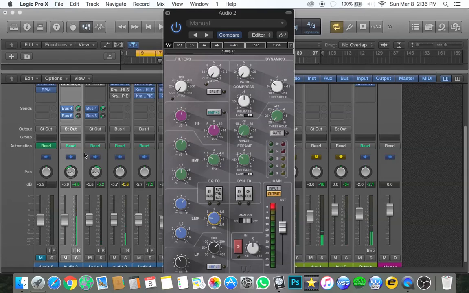All right, so that's a brief introduction to what EQing is, when we would do it, and what are some tools we can do it with.